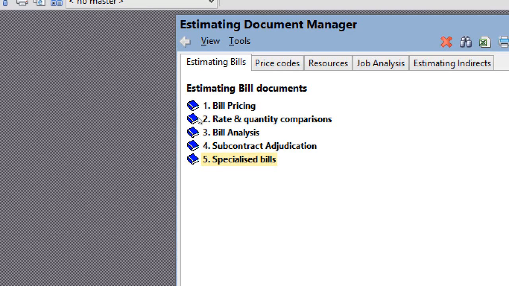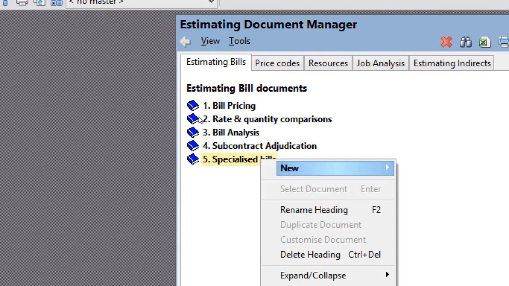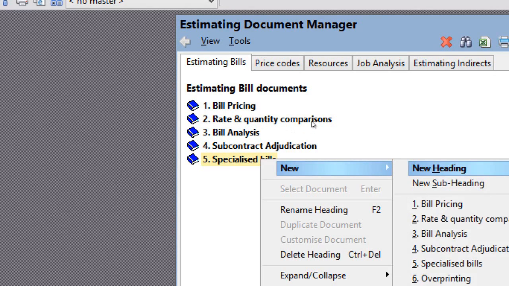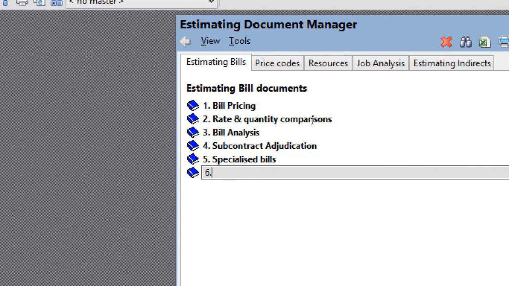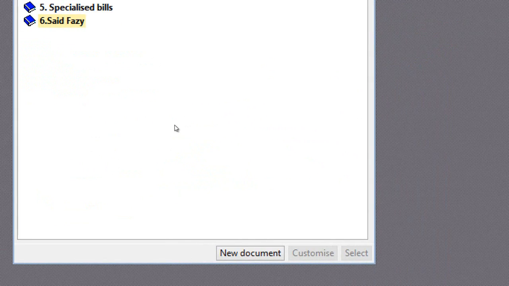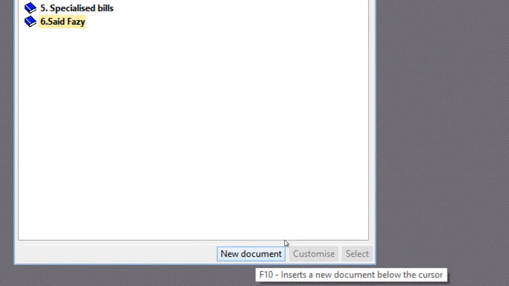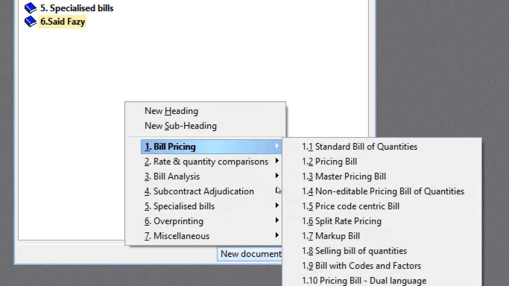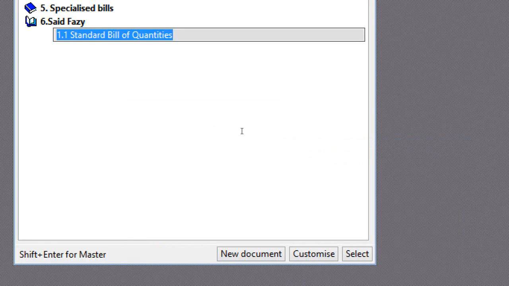Let me show you an example. Let us choose the last heading, right click, select new, then new heading, and call it 6 Saeed Fawzy, my name. Under this heading, I can add documents by clicking the button new document. For example, I will choose from the bill pricing group a standard bill of quantities document, and let me call it 6.1 Saeed test document, for example.